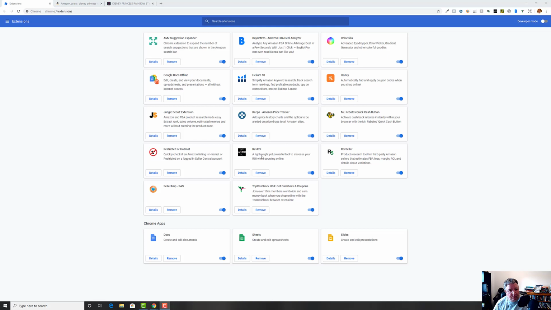Honey is about vouchers, Mr. Rebates is about vouchers, Rev ROI is about vouchers and cashbacks and discounts. Top Cashback, again, cashbacks and coupons. SellerAmp, you'll see that in a bit as well, very similar to BuyBot Pro in some of the interface, as you'll see. Restricted or hazmat, that's a very nice simple check: is this restricted or hazmat?